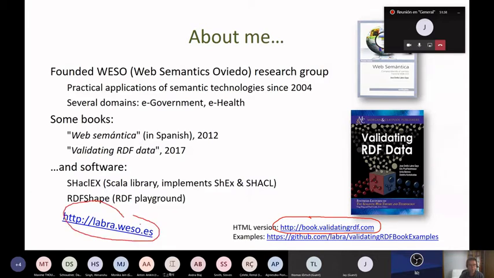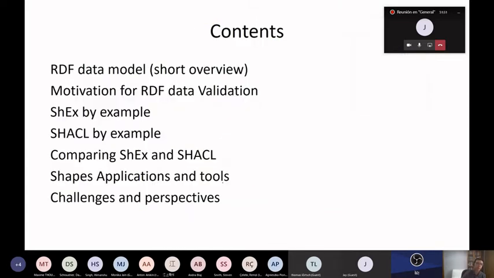I also have this web page in case you are interested in more details and more publications. In recent years we did several publications related to this topic about ShEx and SHACL, and that's what I am going to talk about today.